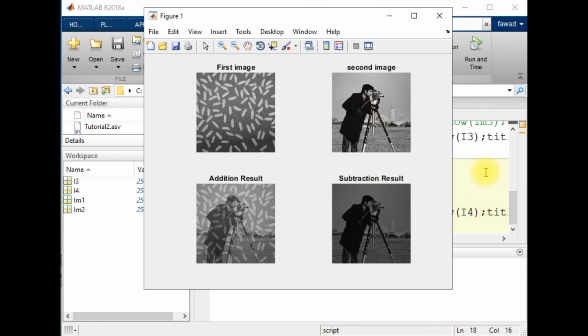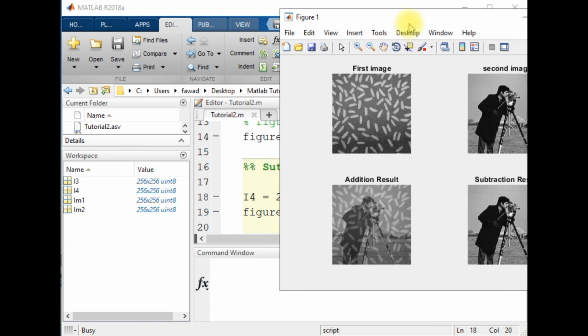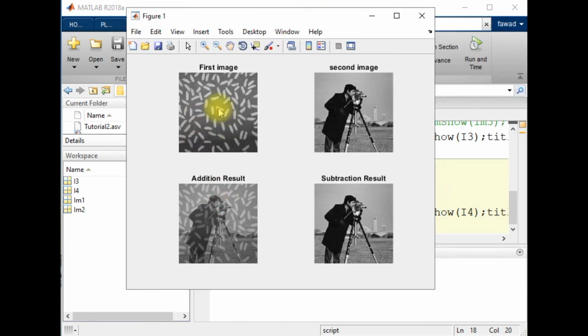The reason is that I have also divided both of the images by 2, so I will need to multiply the result by 2. Now you can see that I have added two images and the result was this one. And when I subtracted the average of the first image from the addition result, the resultant image was dark, but when I multiplied it by 2, now you can see that both of the images are exactly similar.